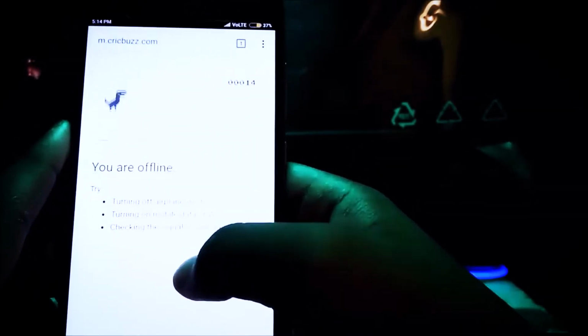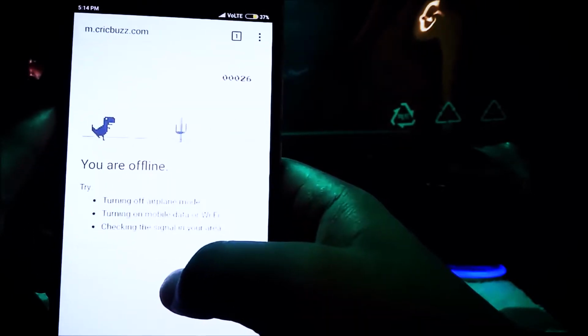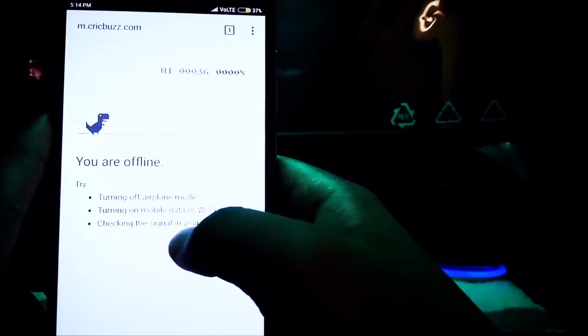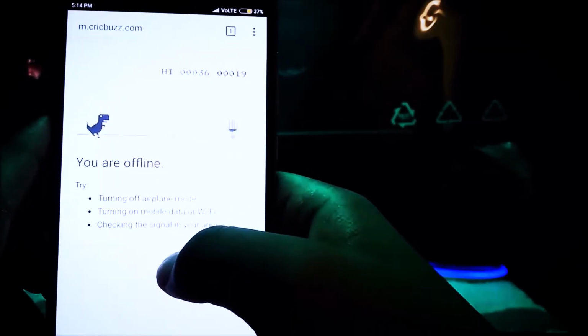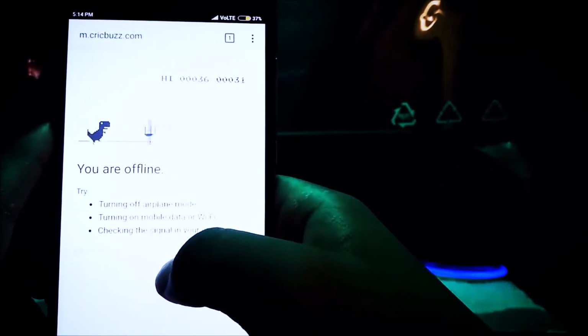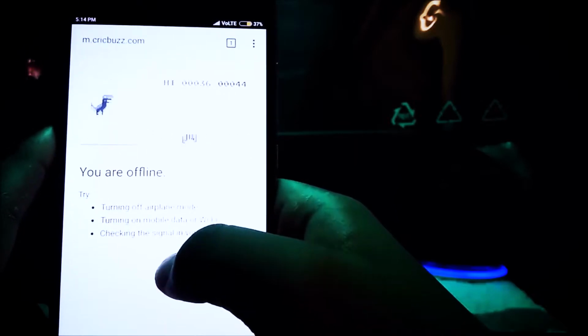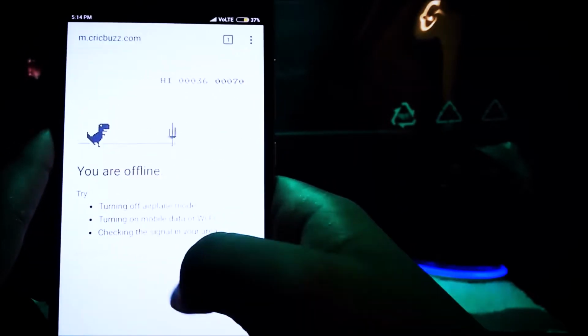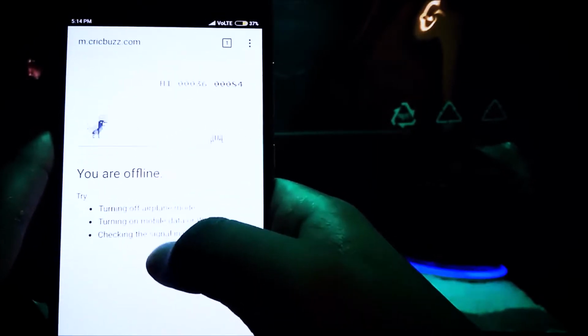It's better than Subway Surfers, to be honest. So the same procedure can be done also in your desktop or laptop Chrome. What you have to do is just press the spacebar. When you're offline, just press the spacebar and the dinosaur will come out.